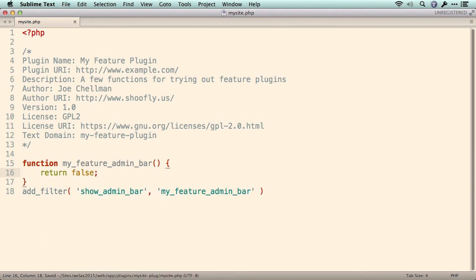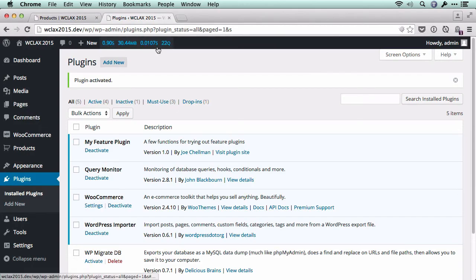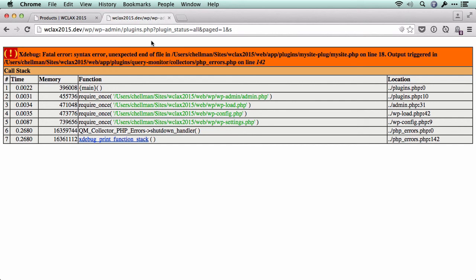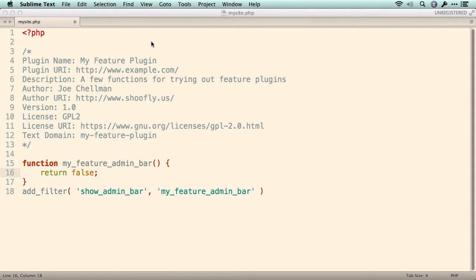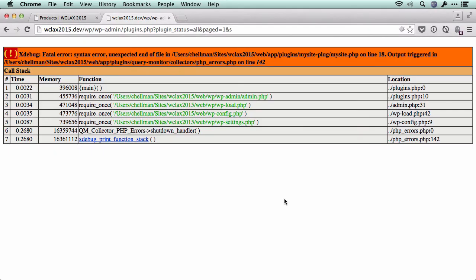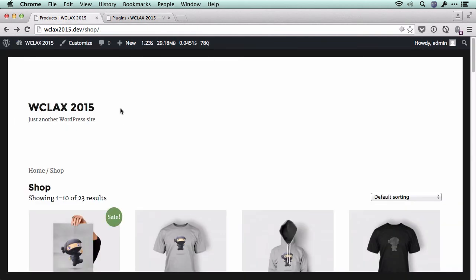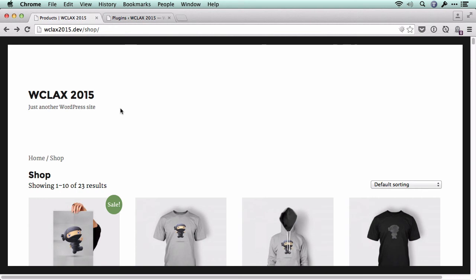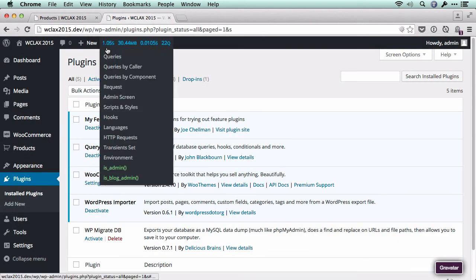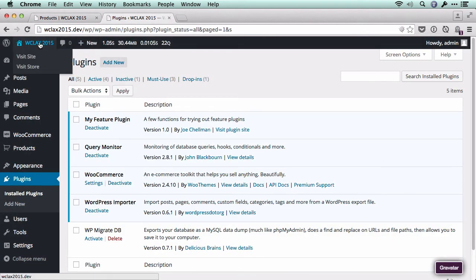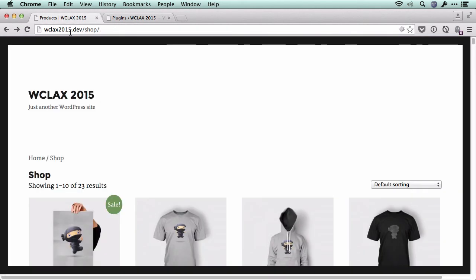All right. So I'll switch back to my site, refresh. And as you can see, we have a little problem here because I forgot a semicolon. Right. Switch back again and reload. There we go. So let me look at this from this side. And the admin bar disappears. It remains here in the administrative area because, of course, it's actually really useful here. But now, no matter where I go, the admin bar is gone.